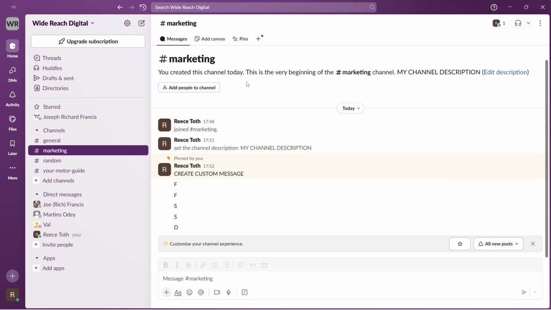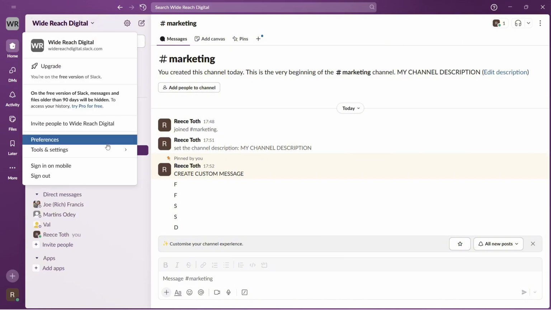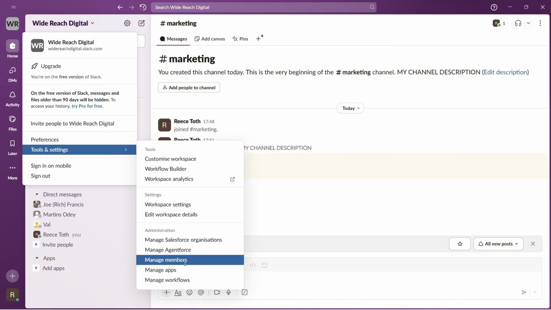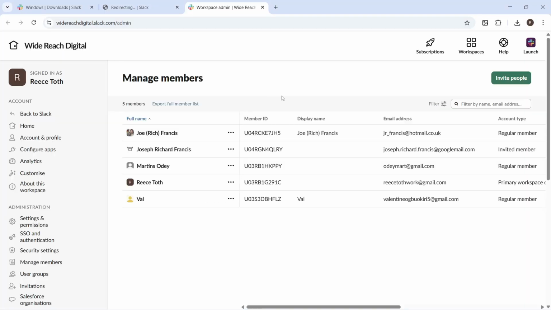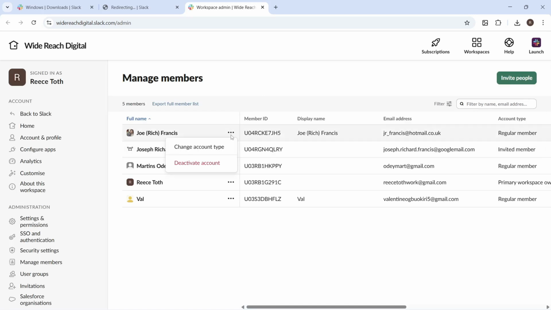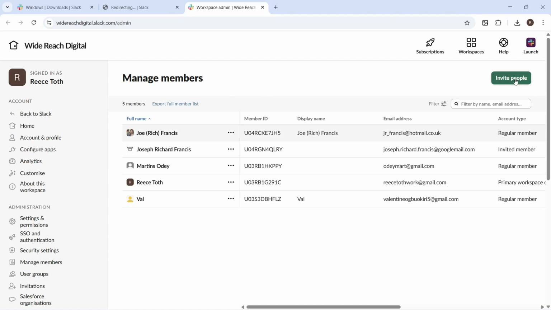Now, to see all of the different members in your workspace, you can click on your profile name and then click on tools and settings and click on manage members. From this page, you'll be able to see all of the different members that are currently inside of your workspace. Now, you can remove a member by clicking the three horizontal dots and pressing deactivate account. You can also use this page to invite more members.